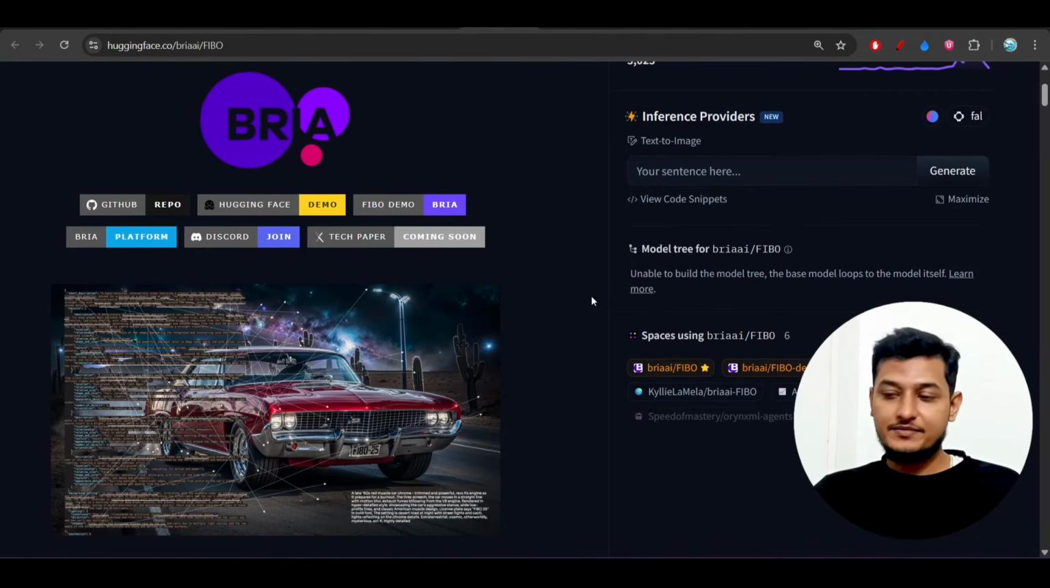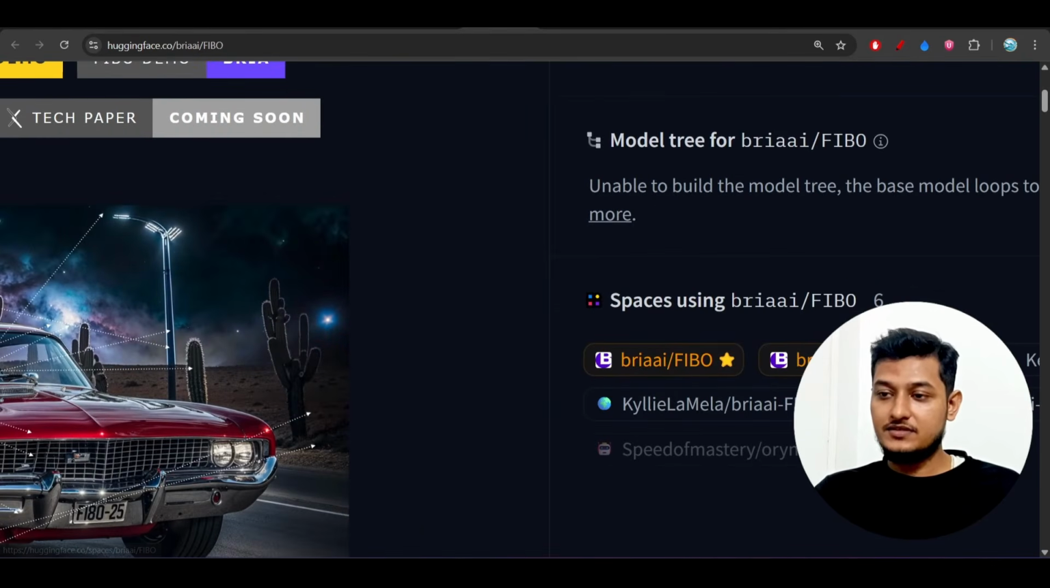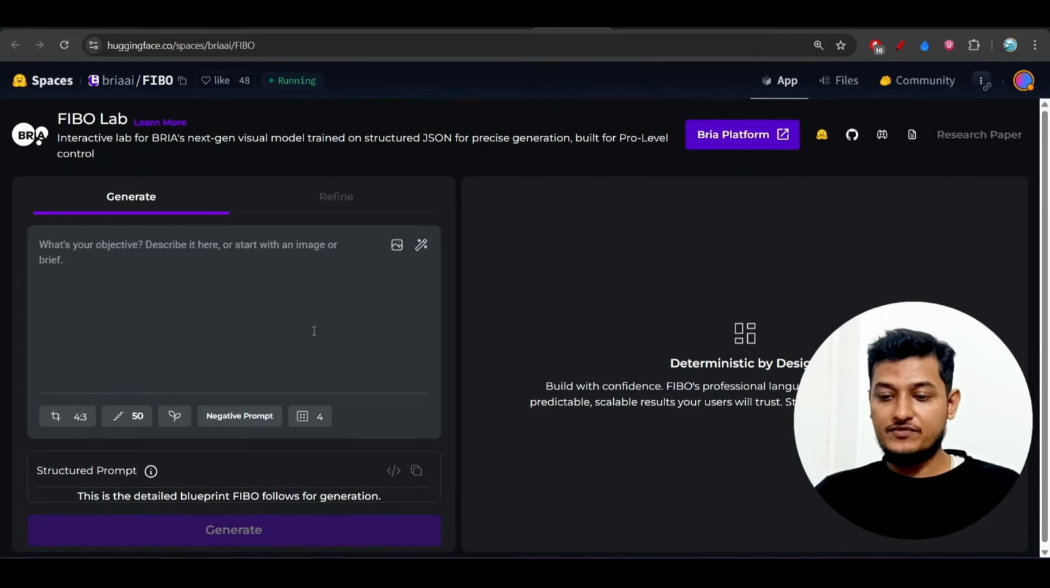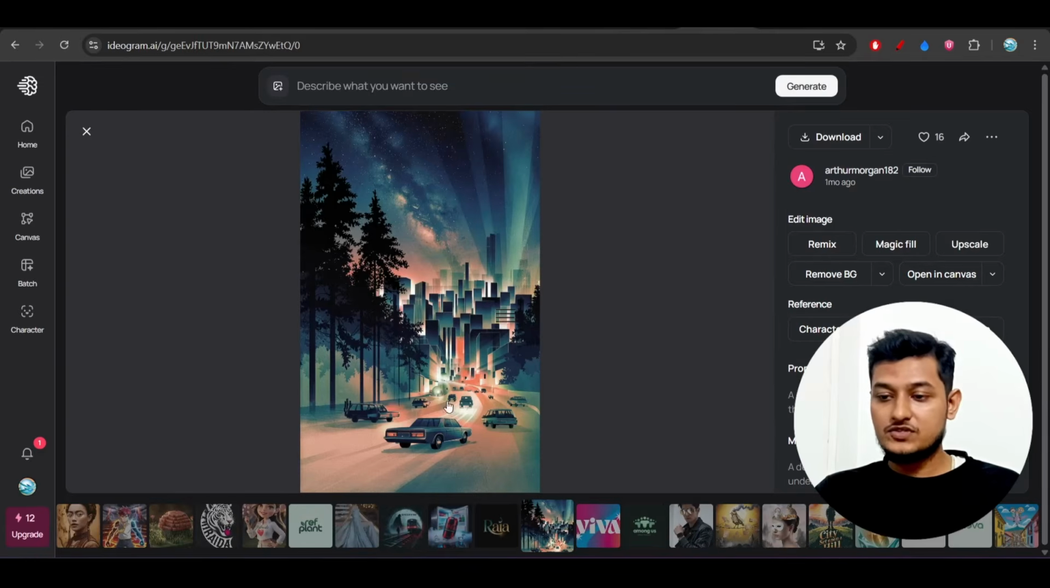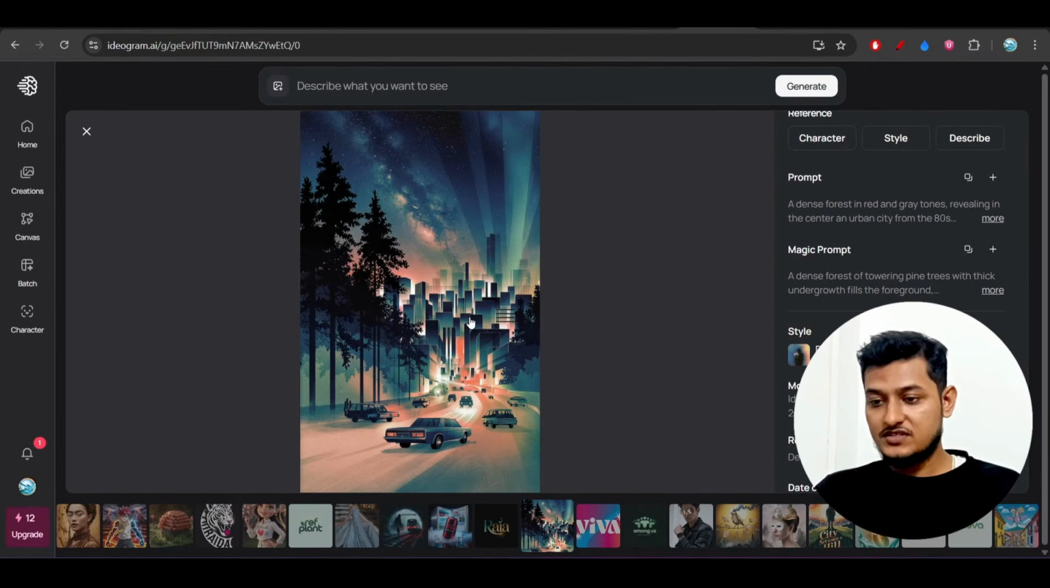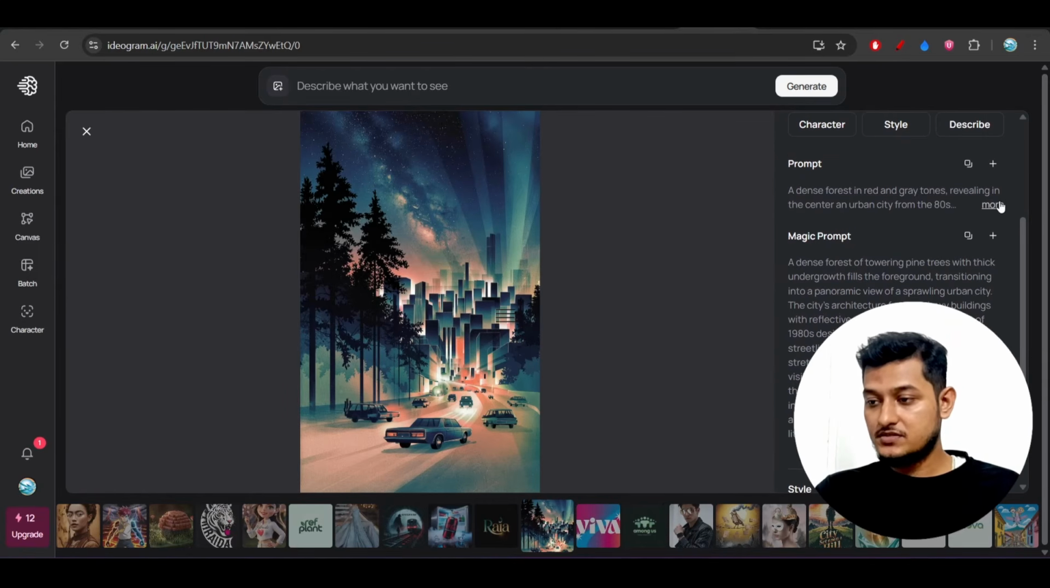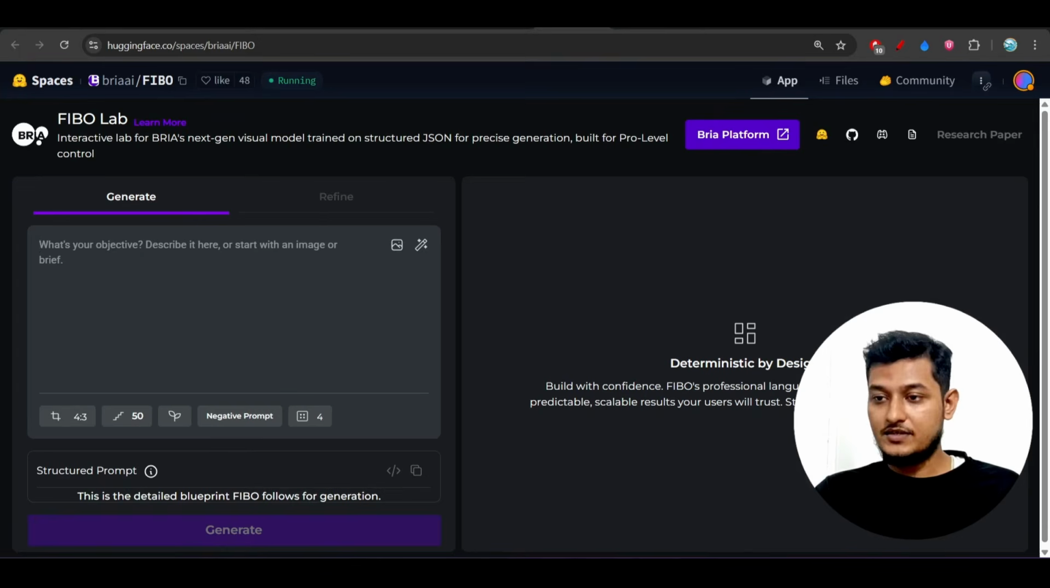Let me generate some more images in front of you so that you get familiar. So open this page, and here you will get this kind of interface, and here you have to give the prompt. Now for this prompt, let me go to Ideogram, and here you will find basically more images. This is the image that I found very beautiful. So let me copy this prompt, and let me go there and paste it here.